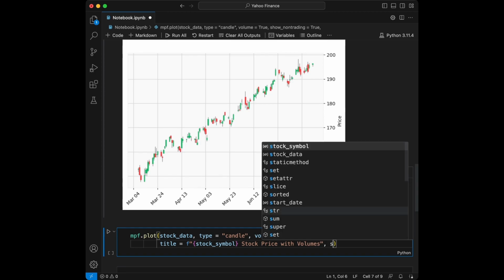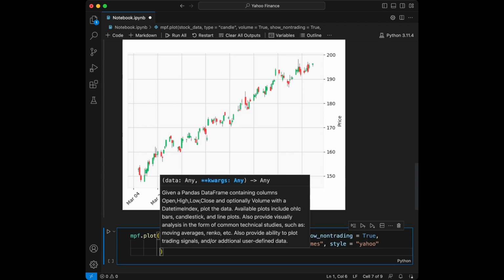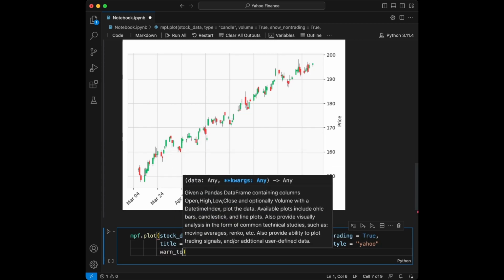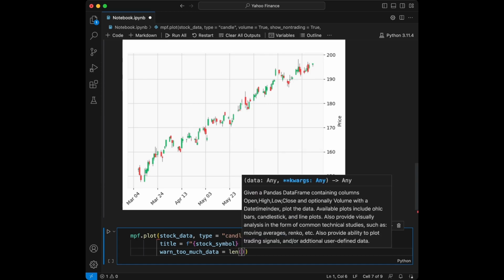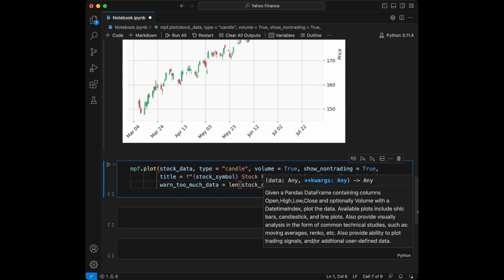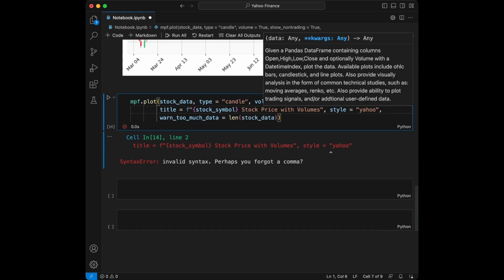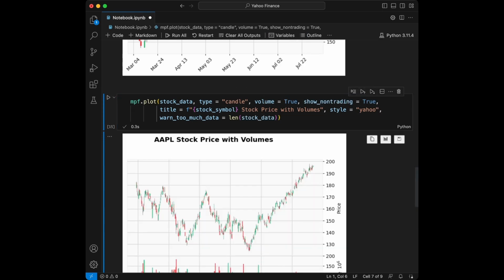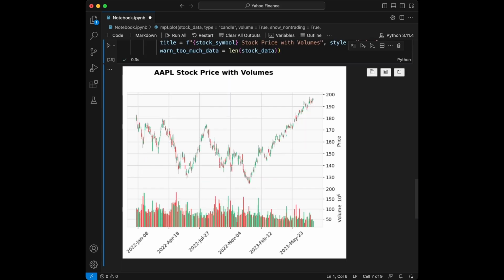We are going to set the style as Yahoo, and one last thing, we are going to say warn too much data is going to be equal to the length of the stock data, and this is going to work smoothly with the addition of volumes. We got the same error here. I'm just going to add a comma here, and when we run this, it's really great. And there we have it. You can see the volumes below the graph right now.